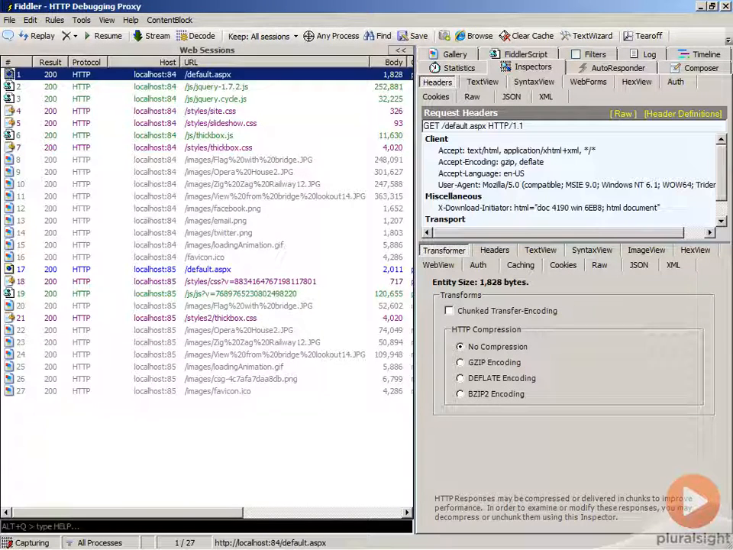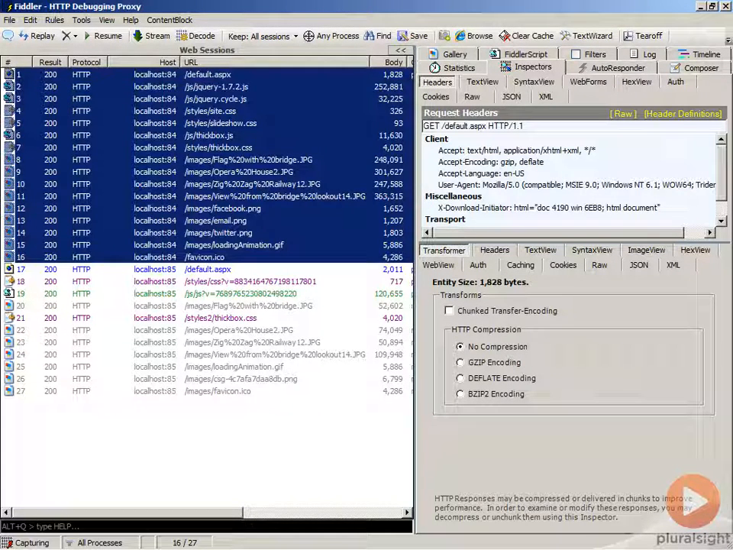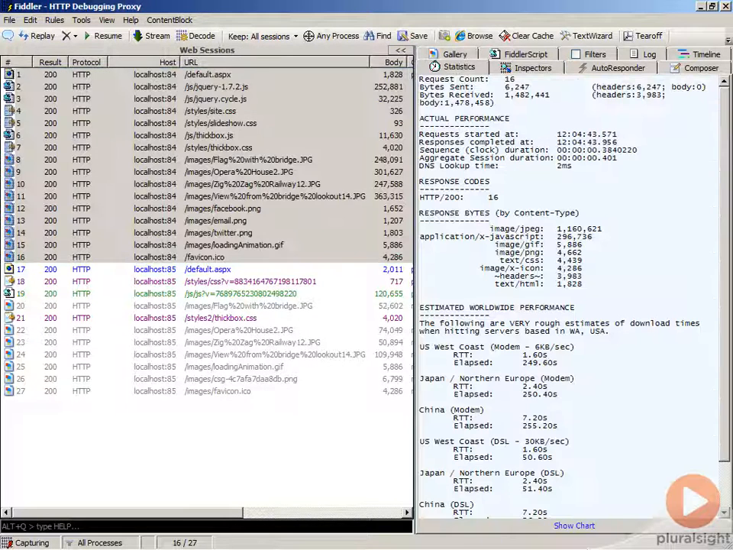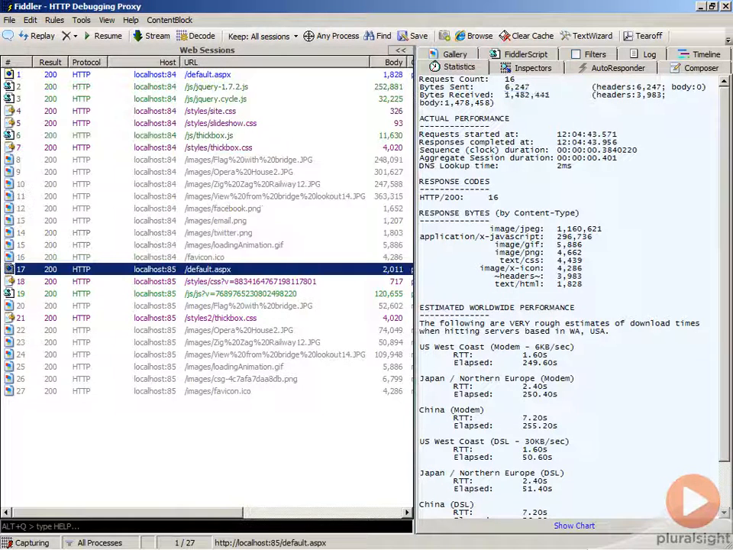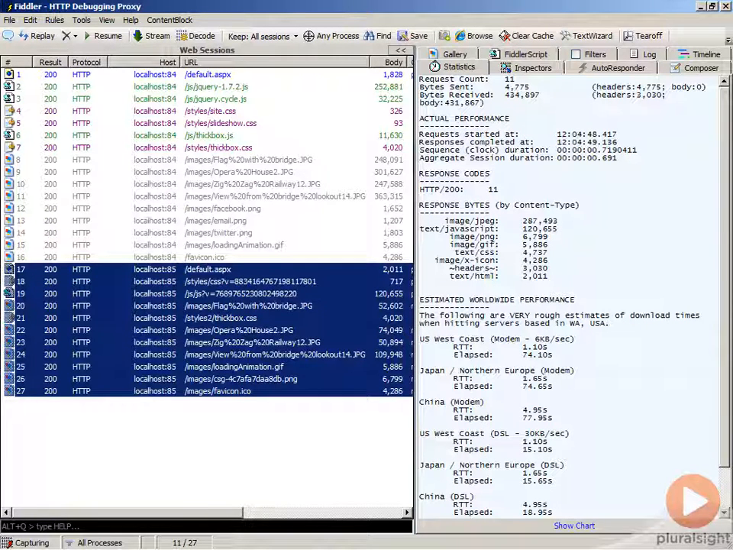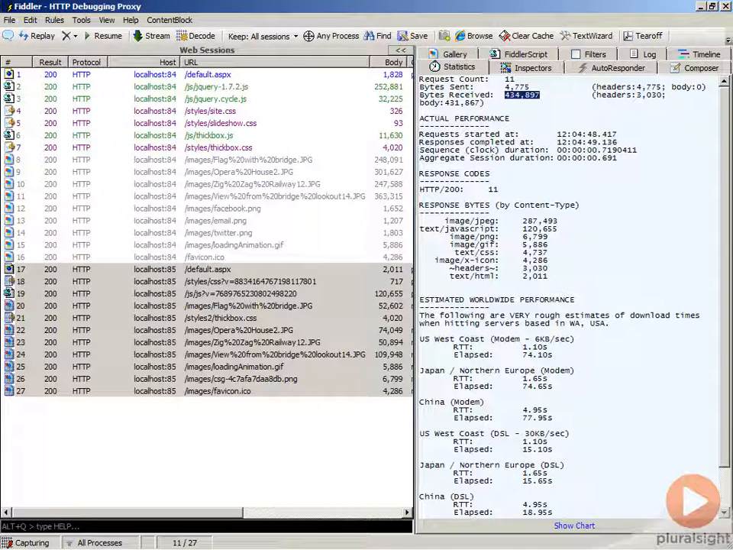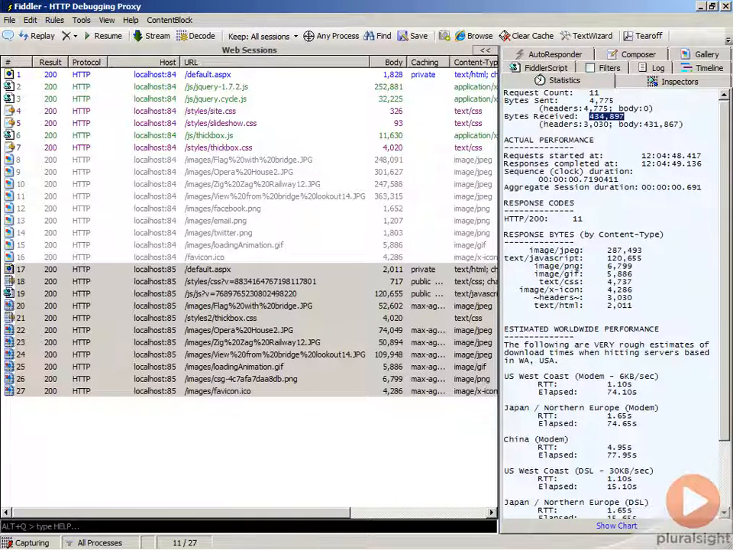The first thing we'll notice, and what's useful, is to select the sessions that were requested for the original, before optimization. Go to the statistics tab, and we can see that there were 16 total requests and almost 1.5 MB was downloaded to the client. If we do the same quick comparison of statistics, we can see that in the optimized site we've gone down to only 11 requests, but you can see we've cut the size of the page to almost a third. So all of the files that make up that page, we've made it only a third of what its size was before.